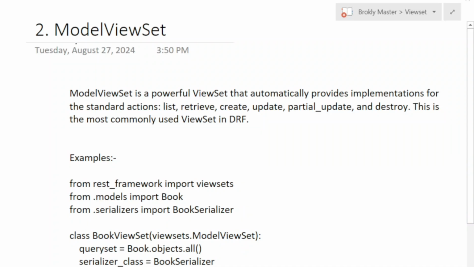So now let's talk about a model ViewSet. It is very similar to the model serializers. It also takes all the things automatically. We don't need to define anything manually. It gives you the standard functions or actions, like list the data, retrieve the data, create, update, partial update, and destroy. It will give you everything automatically.